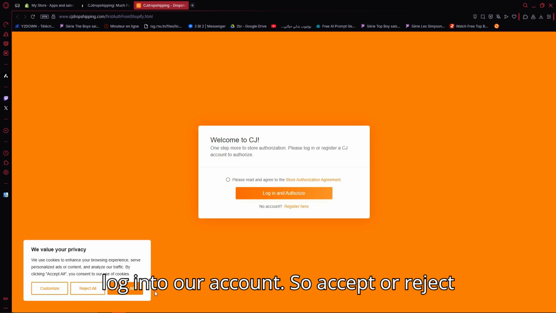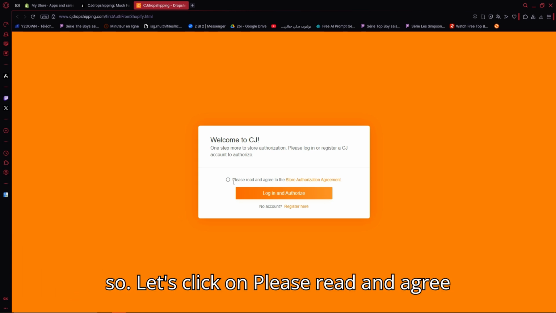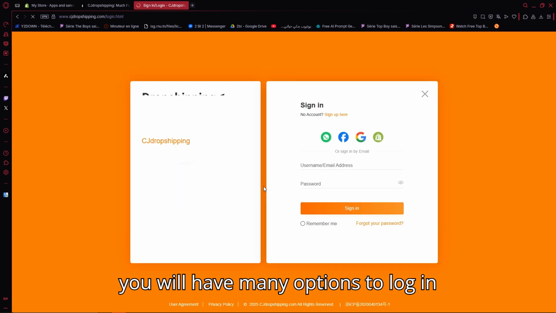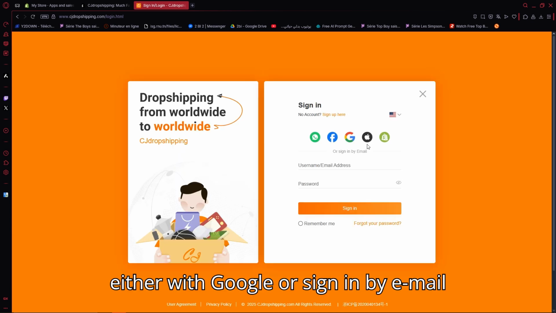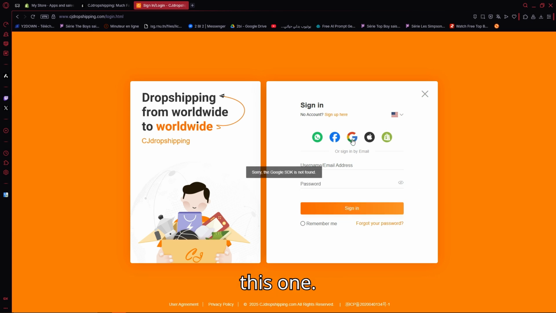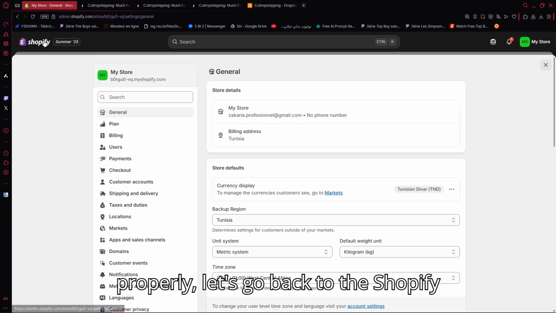Then here, let's log into our account. So accept or reject the cookies. We don't really care here. So let's click on please read and agree and then log in and authorize. And here you will have many options to log in, either with Google or sign in by email and password. Let's just choose Google for this one. After that, once you are logged in properly, let's go back to the Shopify store.